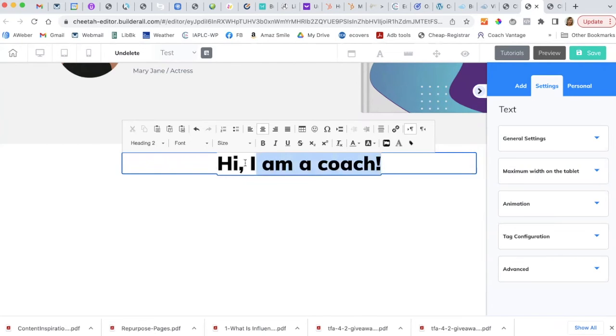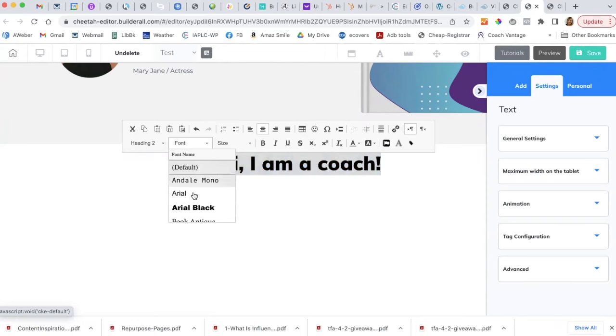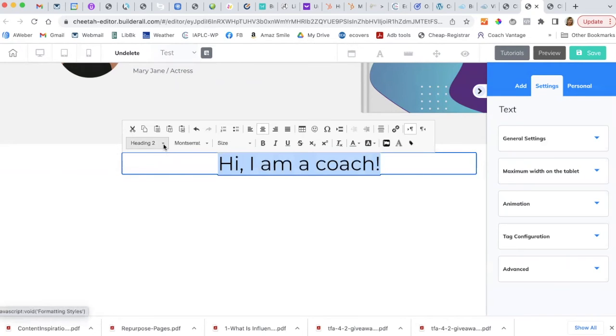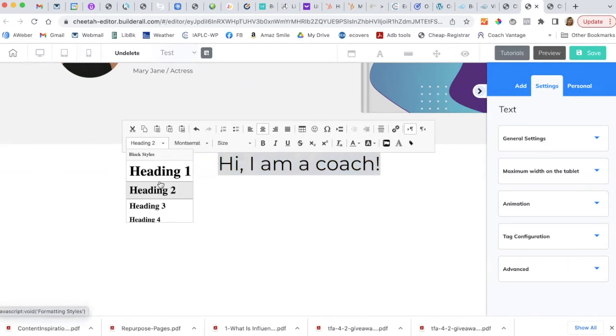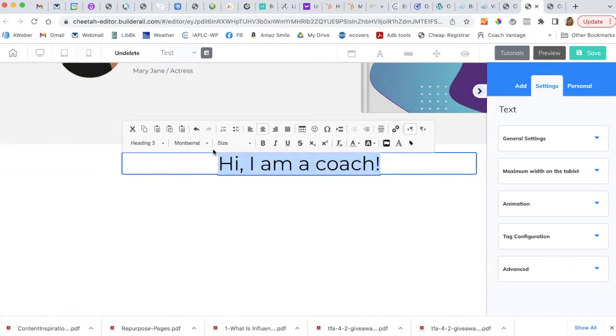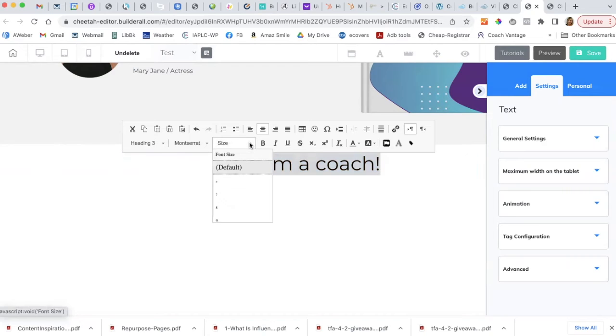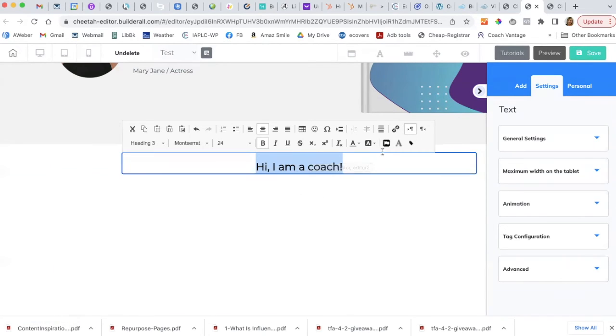And of course, you can change everything on here too. Change the font. There we go. Change the heading. Change the size. Make it bold. And you can even link it here.